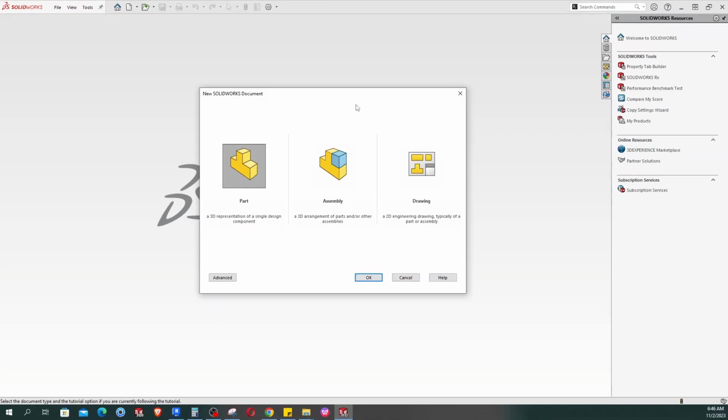A dialog box appears and this is showing the three different SolidWorks documents. So the first one is a part. That's what we need in order to do the sketch. A part is just a 3D representation of a single design component. Next is an assembly. It's a collection of parts and sub-assemblies. And finally, a drawing. It is just a 2D representation of a part or an assembly. So double click the part, or you can click OK.